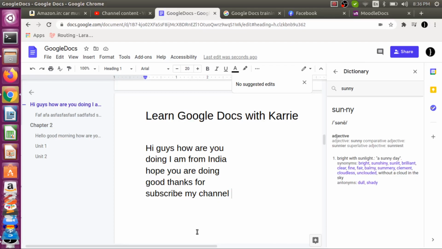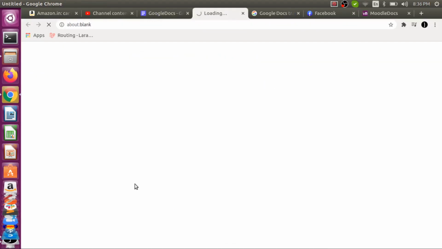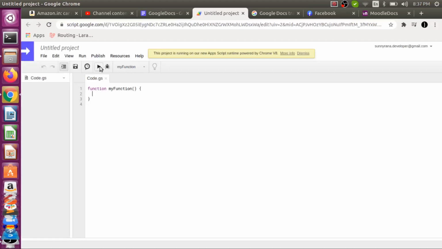And the next thing here is the script editor. Script editor is something related to scripts. You want to write a script and you want to call it from the Google Doc, so it's something like that, and you can run it from here. But I am not explaining programming right now, so this is not useful for those who do not have a knowledge of programming, right?